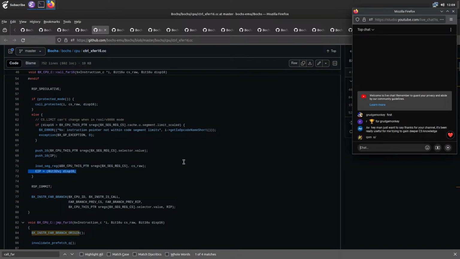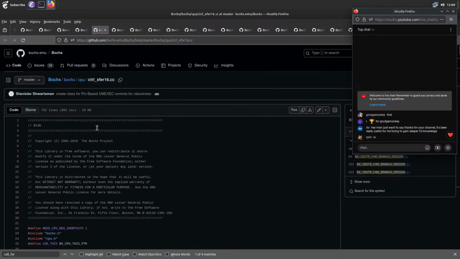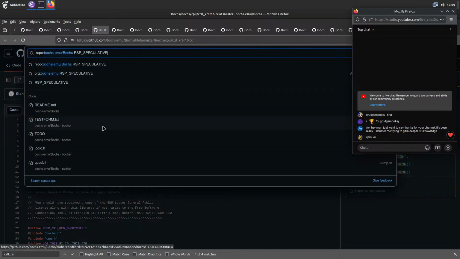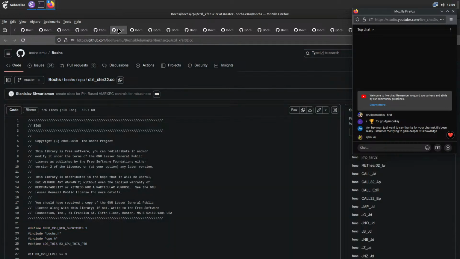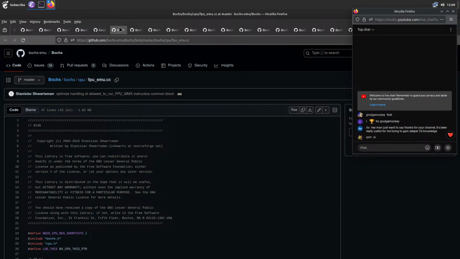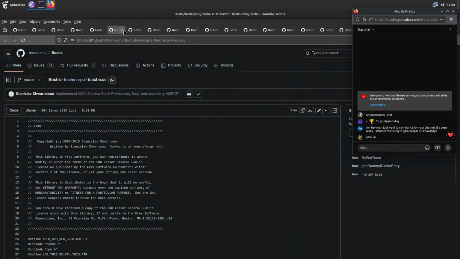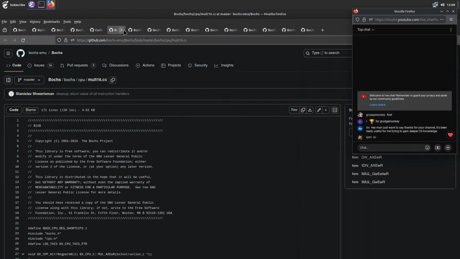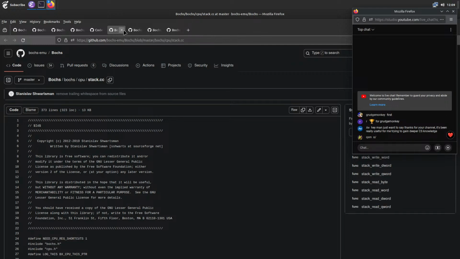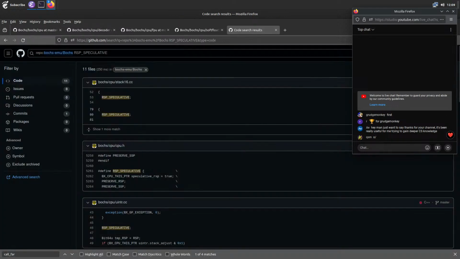So now I want to see what RSP speculative is. Then maybe we'll see what RSP commit is. It seems like we're getting into speculative execution. I'm going to delete a bunch of these. Do we care about F? I don't know. I think I'm just going to delete everything except we're going to look at speculative execution. In fact, give me about 2 minutes and I'll be right back.